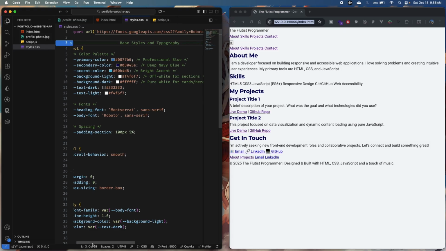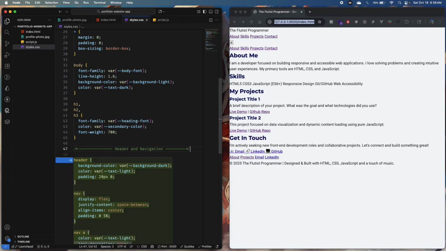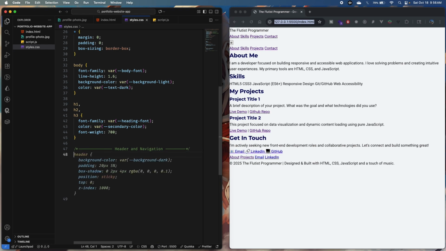Good. Let me just move this. And now let's do the same here, because we are going to start on a new section. And here I'm going to put header and navigation. Since we have this lesson that is going to have a lot of CSS, that's why we are separating by sections. Good. So now let's start by defining some styles for the header.